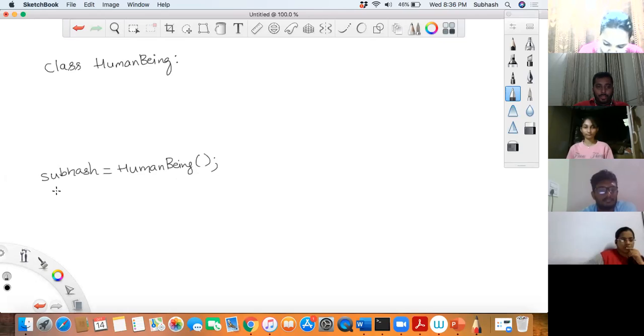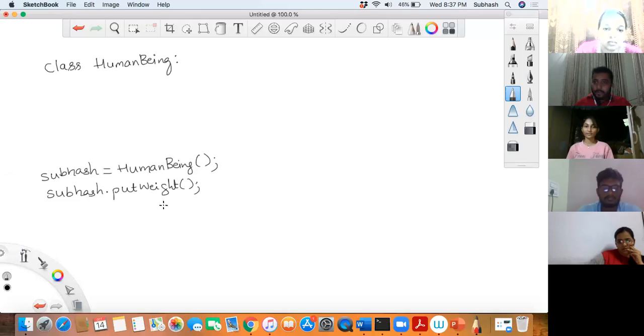Now what I want is to put the height or the weight of Subhash. So how do I do that? I will do it like this: Subhash dot put to weight. I'll call one method called put to weight. Using this put to weight method, I will actually add a weight to the Subhash object. So what is this put to weight?